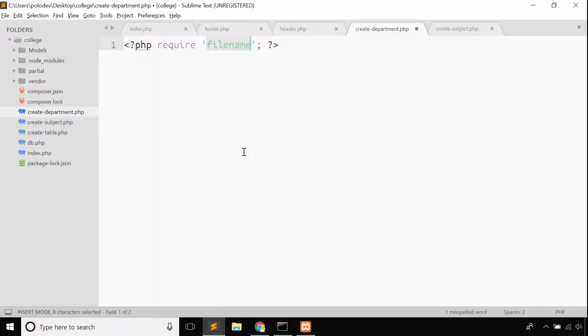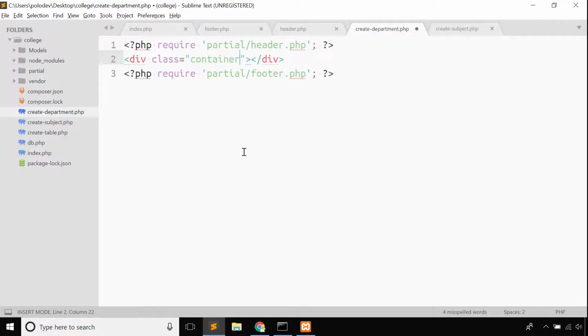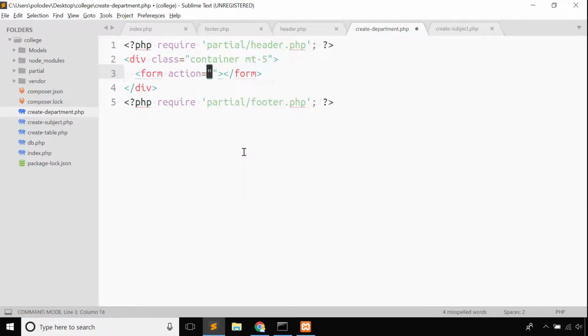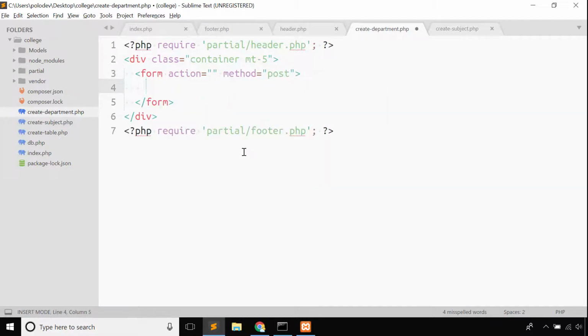So here I need first header, which is under partial header.php, and footer partial footer.php. Inside I make a container. Okay, margin, and it should be margin of 5. And here I will make a form. So form action will be the same page, so I don't need any action, and method will be post. So here actually I need only a single input field. This is the name field for keeping the department name.